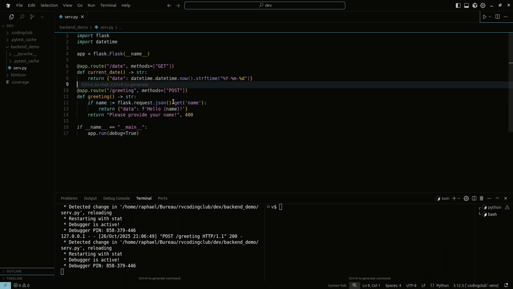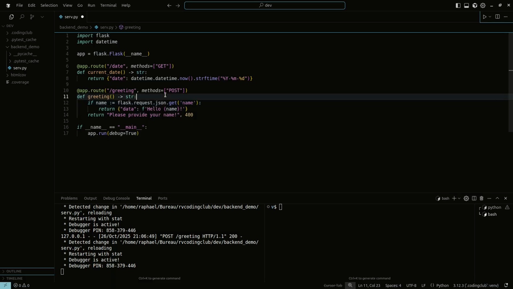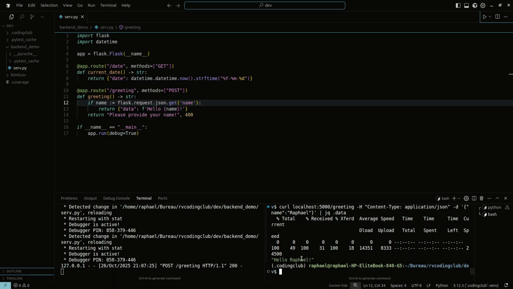So here my syntax is incorrect. Actually, it's only an attribute we need to access, flask.request.json. If I do my request, and I parse the response with jq, we want to access the data field. Now we have the correct response from the server.